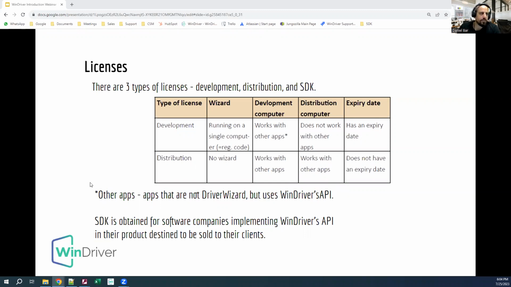The third license type is an SDK, and it is obtained for software companies implementing WinDriver's API in their product, destined to be sold to their clients. Again, I believe we all know what SDK is, but this is an important distinction between the license types, and we know it may be confusing. We are working on a new mechanism to make this process much simpler.